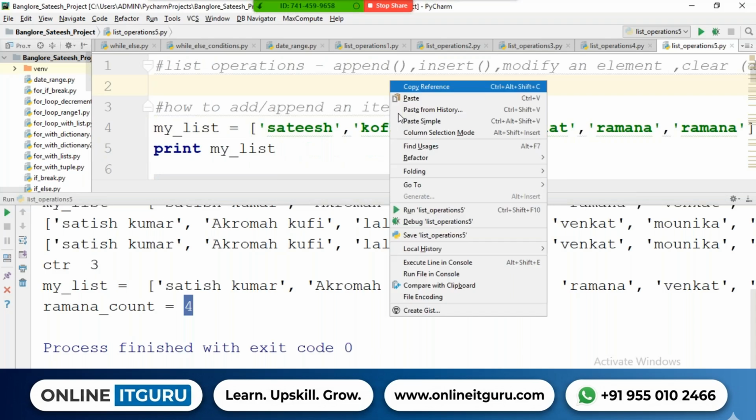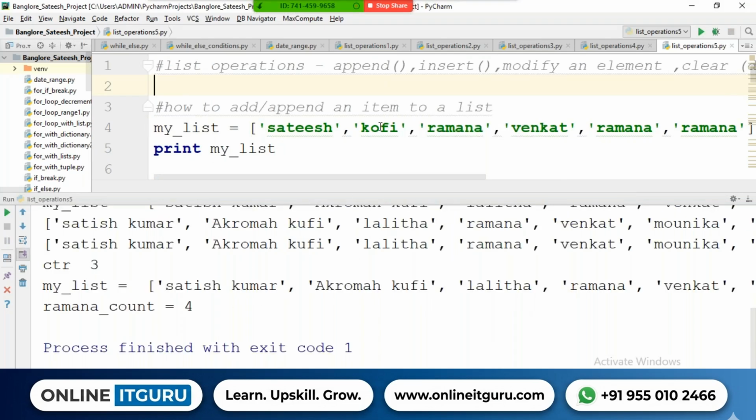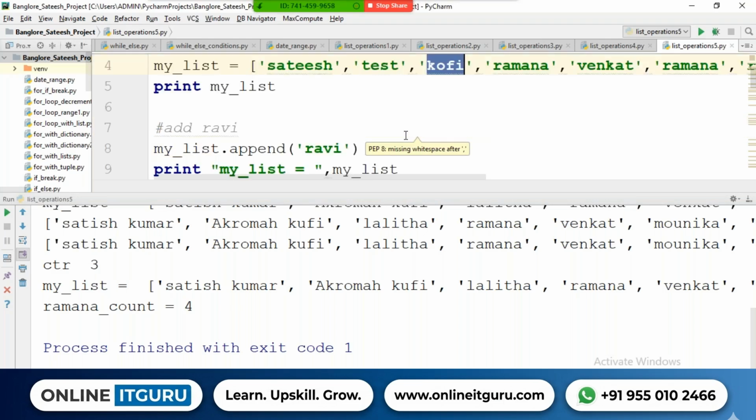Here I'm trying to get the element whose index is 1. That is coffee, right? Coffee is in position 0, 1. So I want to know what is the position where coffee is stored. So it is 1. Let's say I'll give test, then coffee. Now what happens? 0, 1, 2. So coffee is in second position.